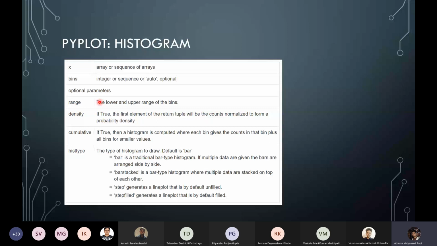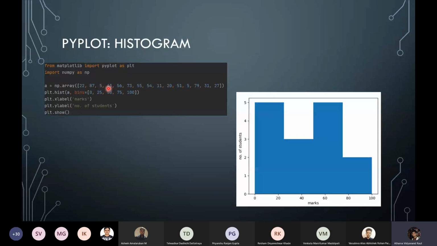So we'll just plot a basic histogram here. We are creating this array of random numbers in the range 0 to 100, and then we're declaring bins. These bins are 0, 25, 50, 75, 100. Accordingly, you pass it to the plt.hist function, and it will plot your histogram. Finally, you can set the x label, y label, title, and show.